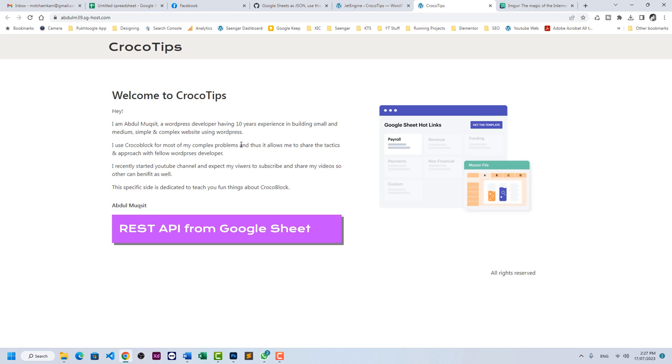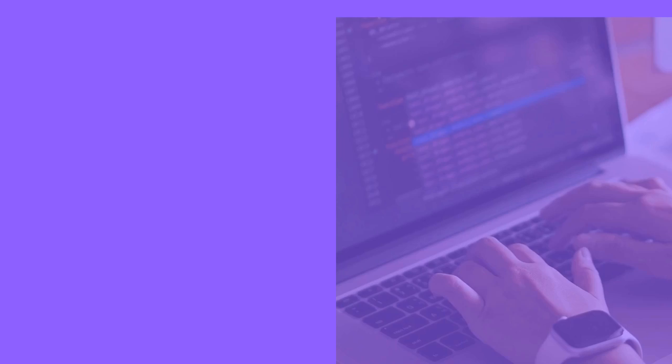Hello everyone, Abdul Muksit here with a new tutorial on Crocoblock JetEngine. Today we will discuss how you can display Google Sheet records or listing from Google Sheet in your WordPress website using Query Builder and REST API. So let's start.